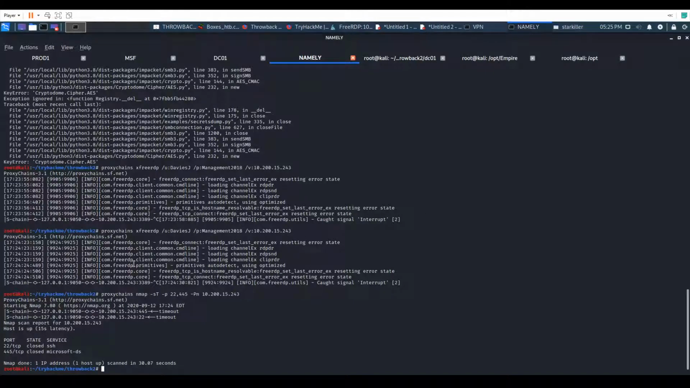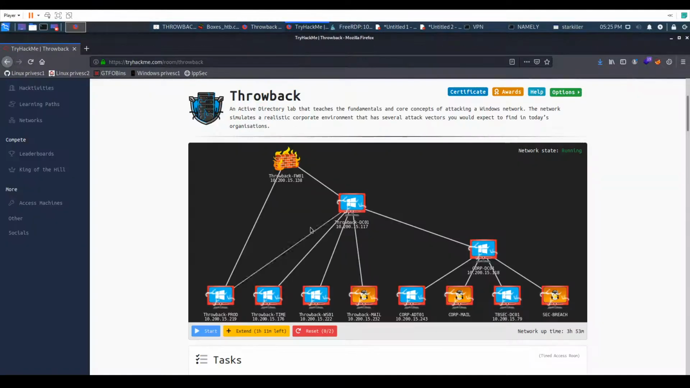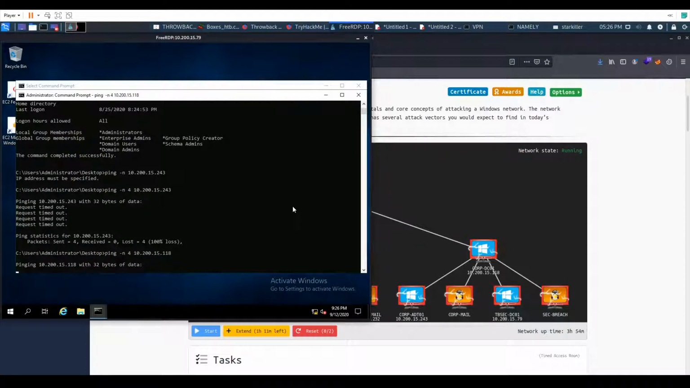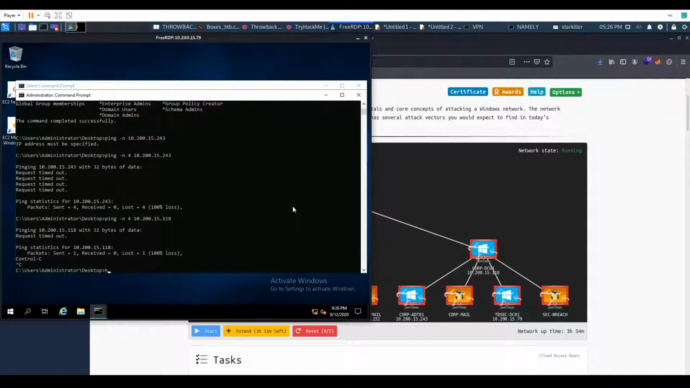Probably we need to go back. No, that should not be the case in here, because we've got connection right here. No, let me check that. But we should be able to ping the domain controller anyway. So I'll change that to 118. And we are not. Hostname.